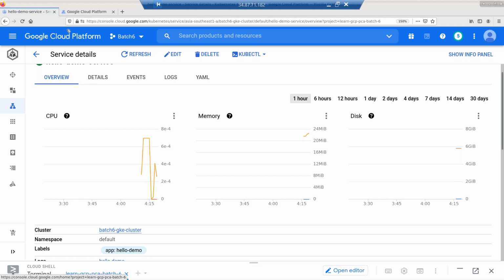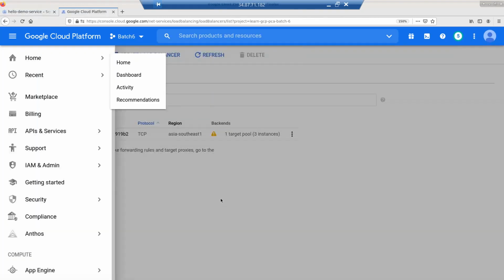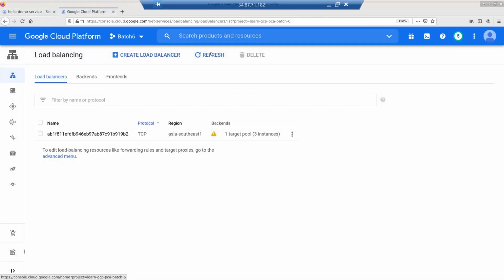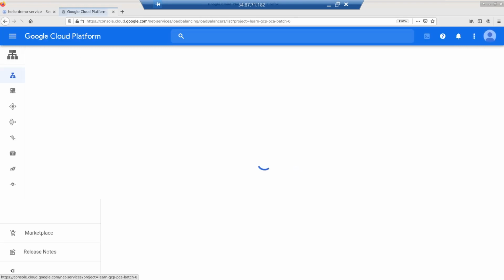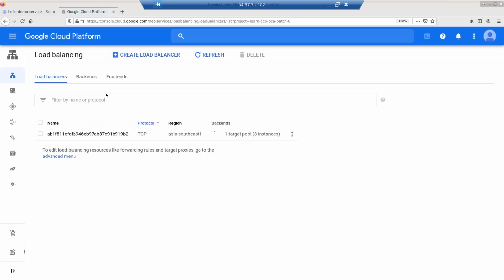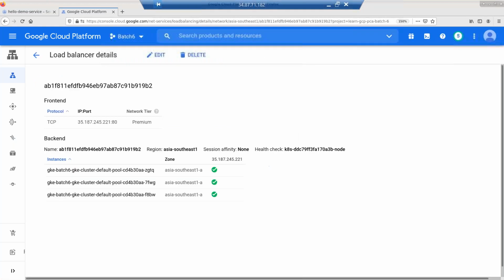There is one more question from Kumar. Can we see more details on the back end? On the load balancer, Kumar, is what you're asking? Okay, so let me just refresh this. The back end is going to be something different here. So this is a network load balancer, so it's not going to be exactly like what we had seen, but I'll just click on this to show you.